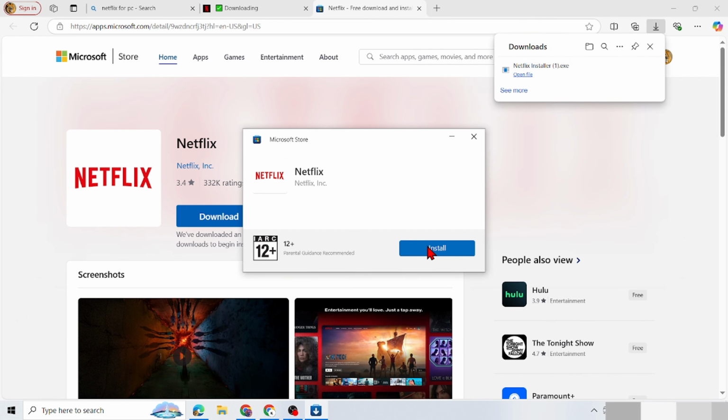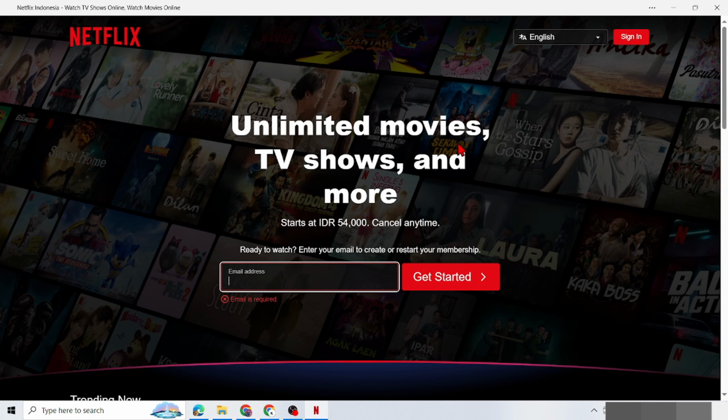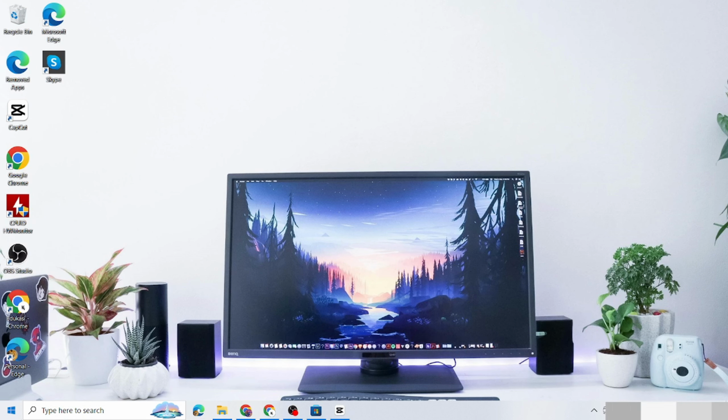And then tap Install. Now here is the process of installing Netflix on our computer. Now here the installation of Netflix on our computer is complete. Just register or enter an account.